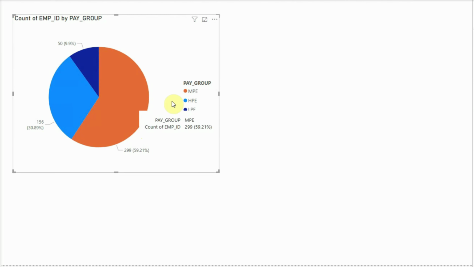The orange colored slice, that is the medium paid employee, is 299, which is 59% of the total workforce. The highly paid employee, that is with the blue color, is 156 employees and 30% of the workforce. And the low paid employee is 50 in number and 9.9% of the total workforce.